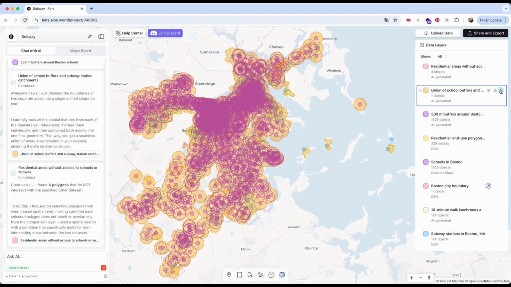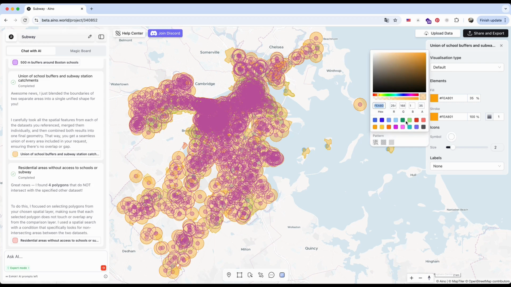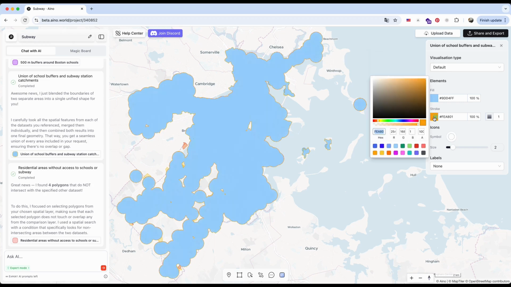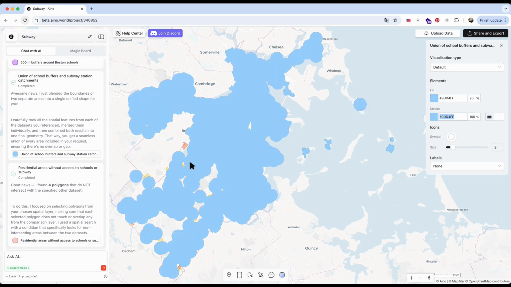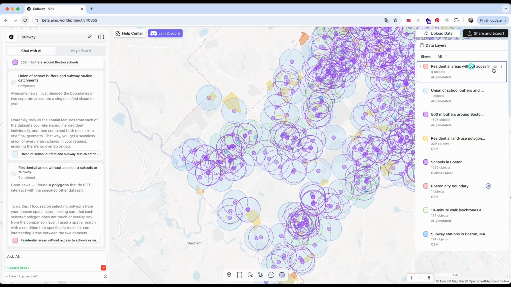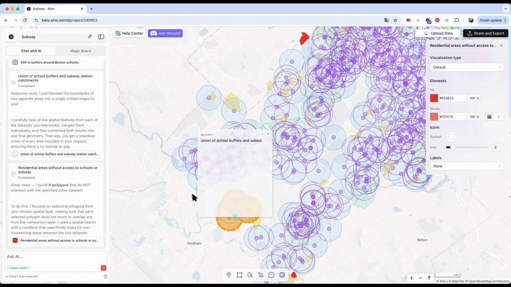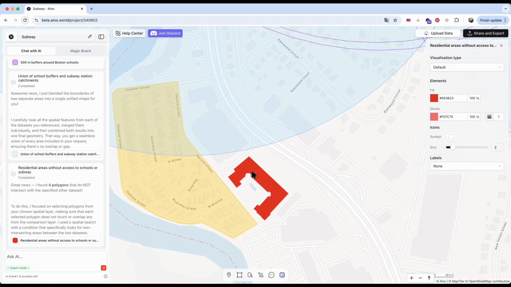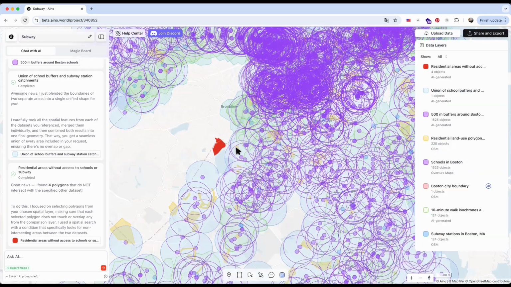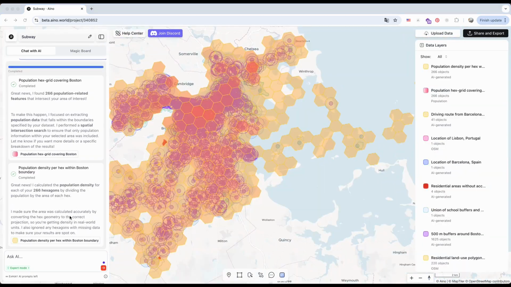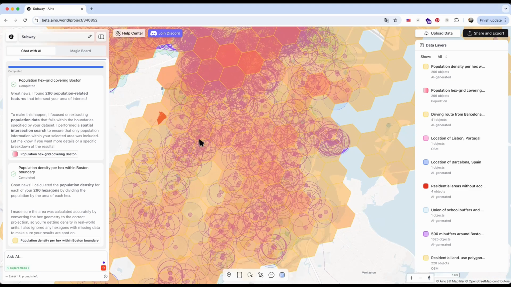or public transit. Now I'm adjusting the transparency of the layers to make the map easier to read. I also changed the residential areas outside the buffer zones to red so they're easier to spot. Then, I entered another prompt, asking the AI to generate a population density map of Boston. This helps me quickly identify the city's high-density areas.